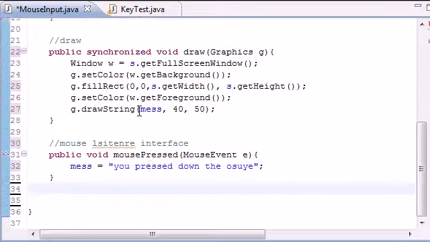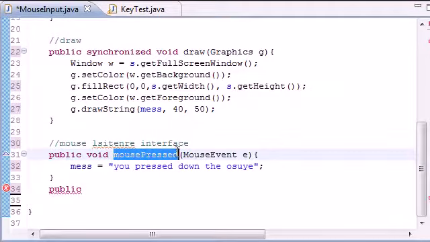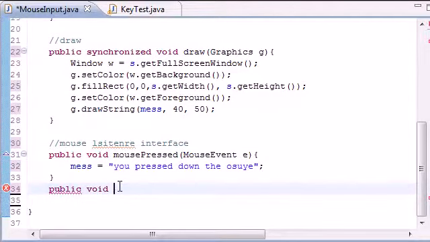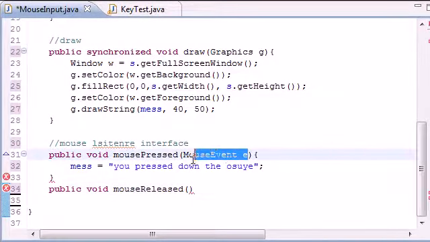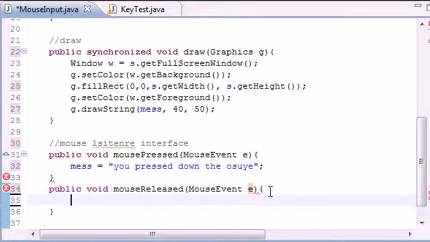And now what we need to do is implement mouseReleased. So of course this method calls whenever you release the button on the mouse. And if you couldn't guess, whenever you click the button down, it's going to say you pressed down the mouse, as long as you have the button held down. But whenever you release the mouse, this method is going to be called: public void mouseReleased. And of course this takes your same MouseEvent, so let's copy that and paste it, and just change the message to "You released the mouse".